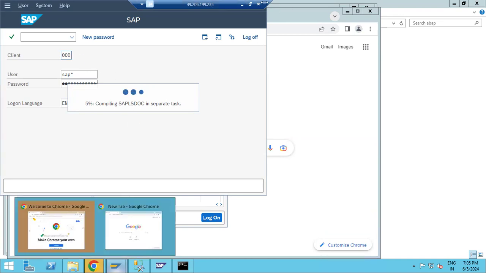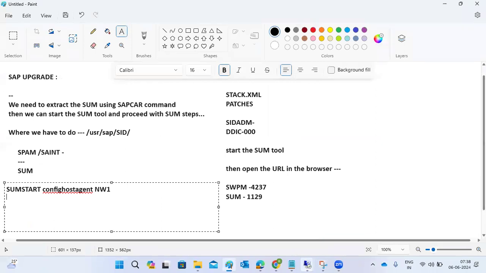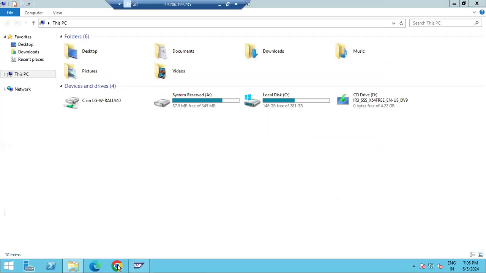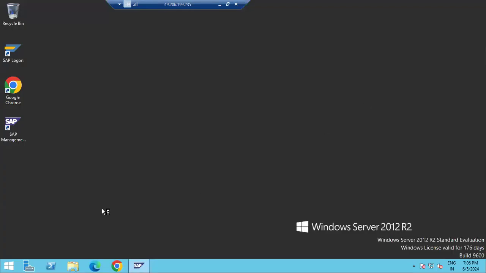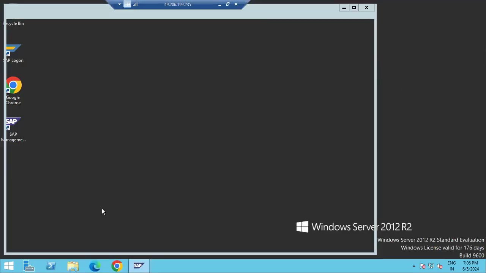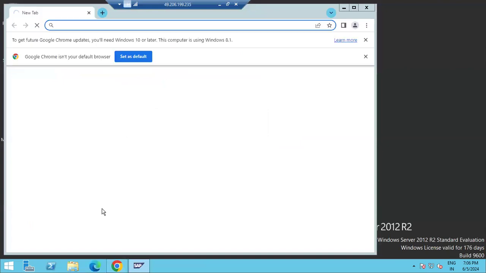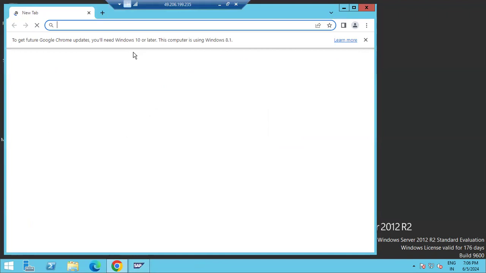So let's open the URL in the browser here. So we have the SUM URL. As the URL is there, we can just open the URL in the browser, just set as a default.